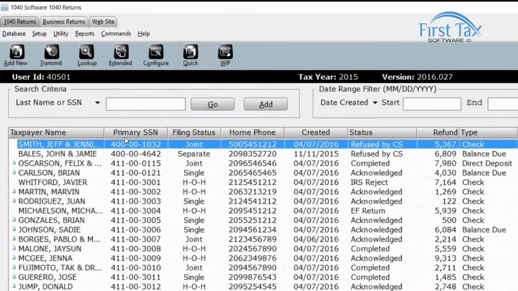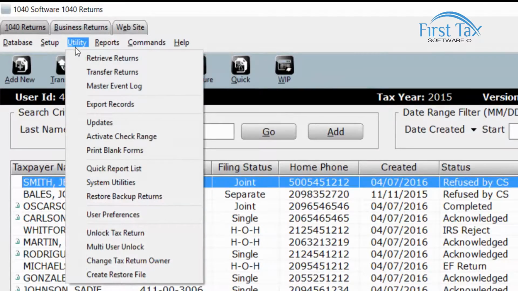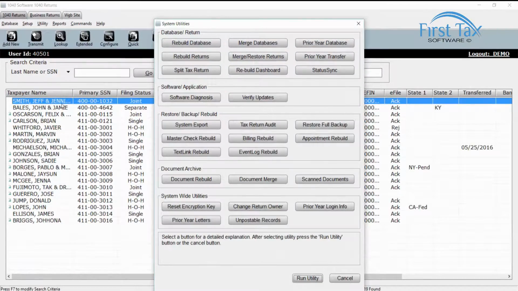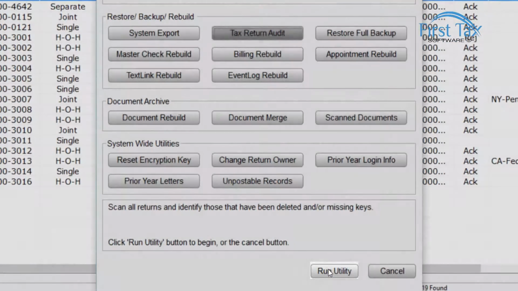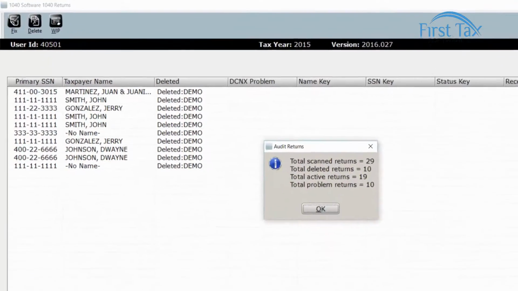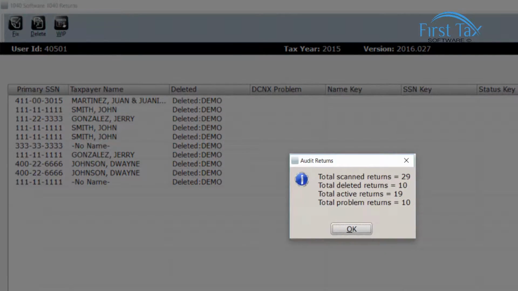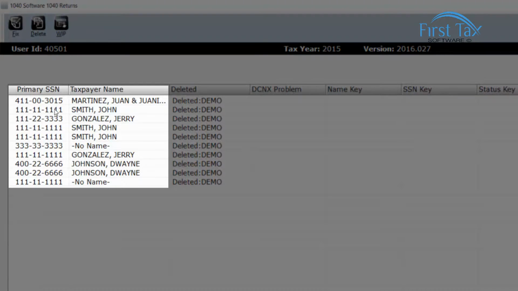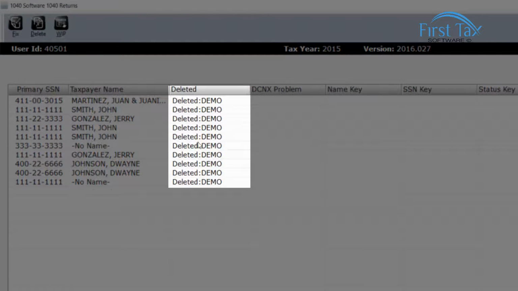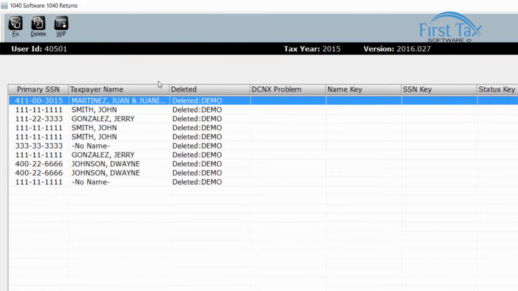If this is the case, click Utility on the upper left-hand side and then System Utilities. Click the Tax Return Audit button and then run the utility at the bottom. An audit return window will appear and a total number of deleted returns found in the system will display. It will also display all of the returns that have been deleted, plus the user that has deleted them. You can resurrect a return from this list.